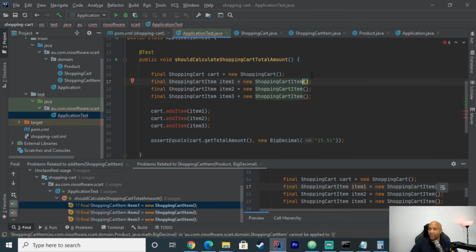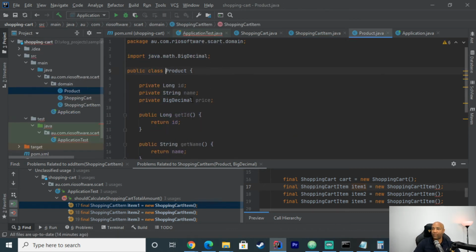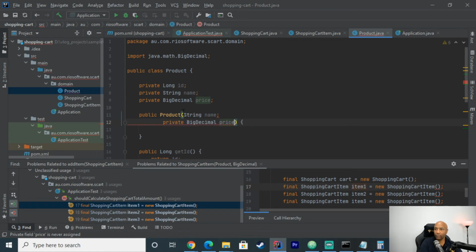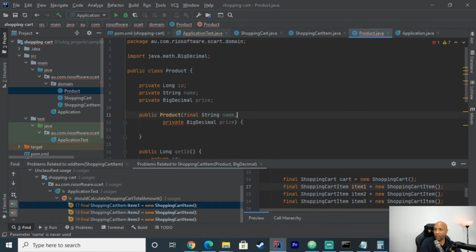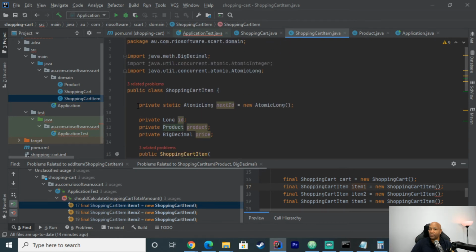Now we're gonna pass a product here. Likewise, we have product, so we can do exactly the same thing here for the product. So you can create a new constructor here. That's gonna make our lives easier. So we can also make everything immutable. Let me get my ID generator. Yeah, I'm just copying and pasting here.